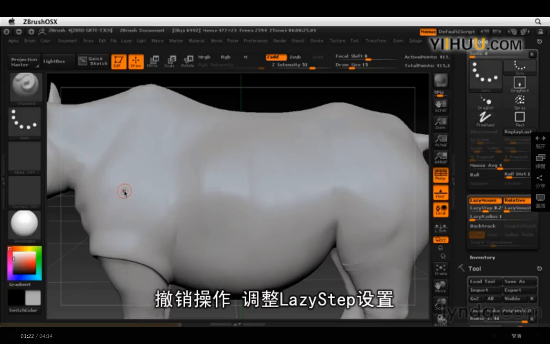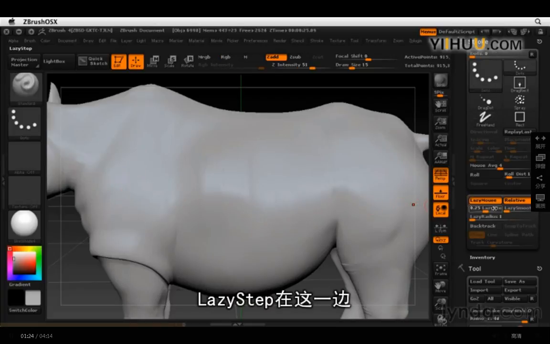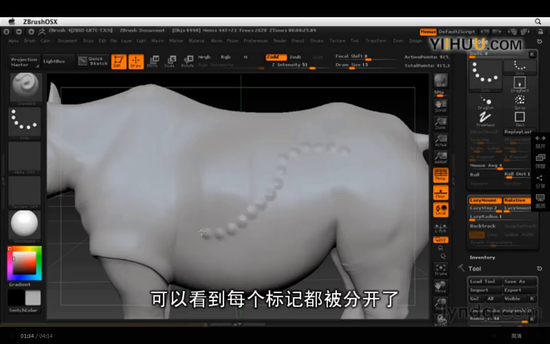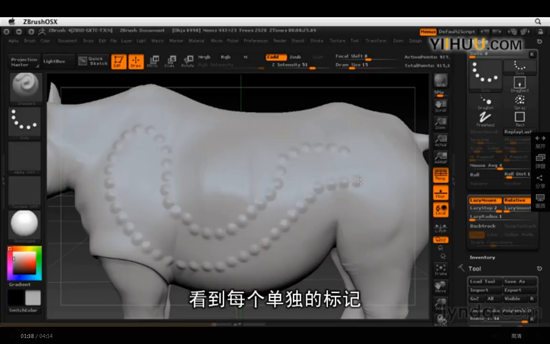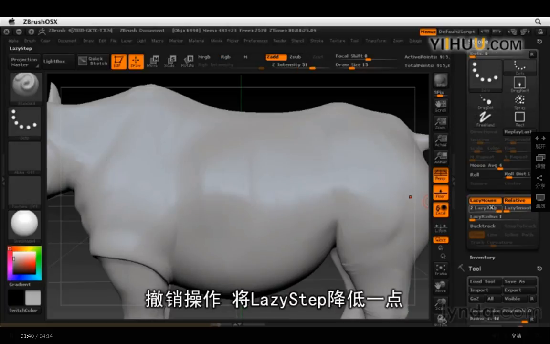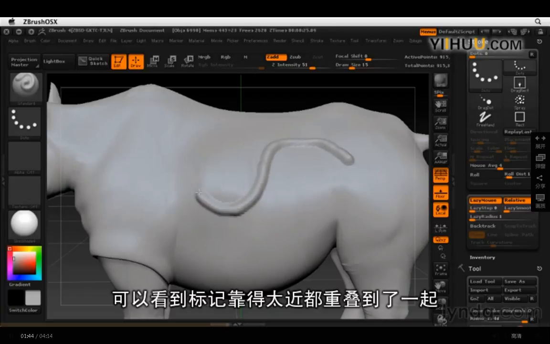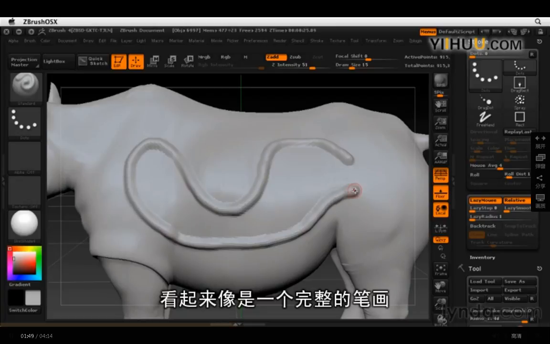Now I'm going to undo this and change the lazy step settings. Now lazy step is over here. Setting this to a higher number spaces out the stamps more sparsely. So let's just crank this all the way up to 2. Now the effect you see is that each stamp of the stroke has been spaced out so you can see the individual stamps. Now let's undo this and let's crank lazy step all the way down. What you see here is that the stamps are so closely packed together that they merge into one single stroke.